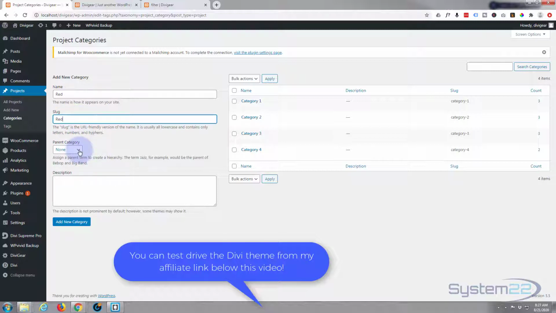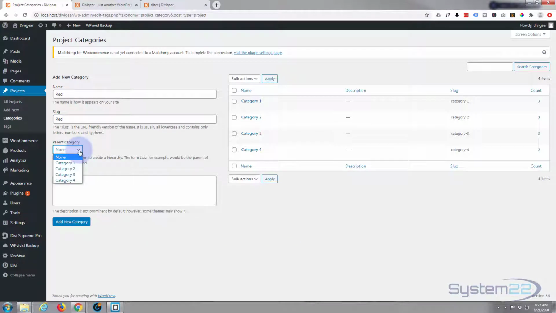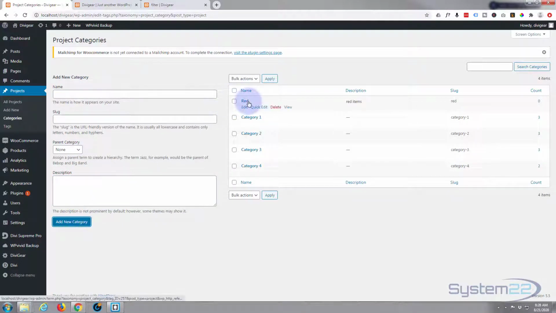If you want to have parent categories and subcategories, you can do so here. For instance, if you have a category of shirts, you can separate it into red, green, blue, male, female, whatever you want. And if you want to give it a description, you can do so below. Obviously, mine means nothing because this isn't a real site. Okay, when you're happy, just hit add new category. There it is right there. You can edit it, quick edit, and delete it here if you need to.